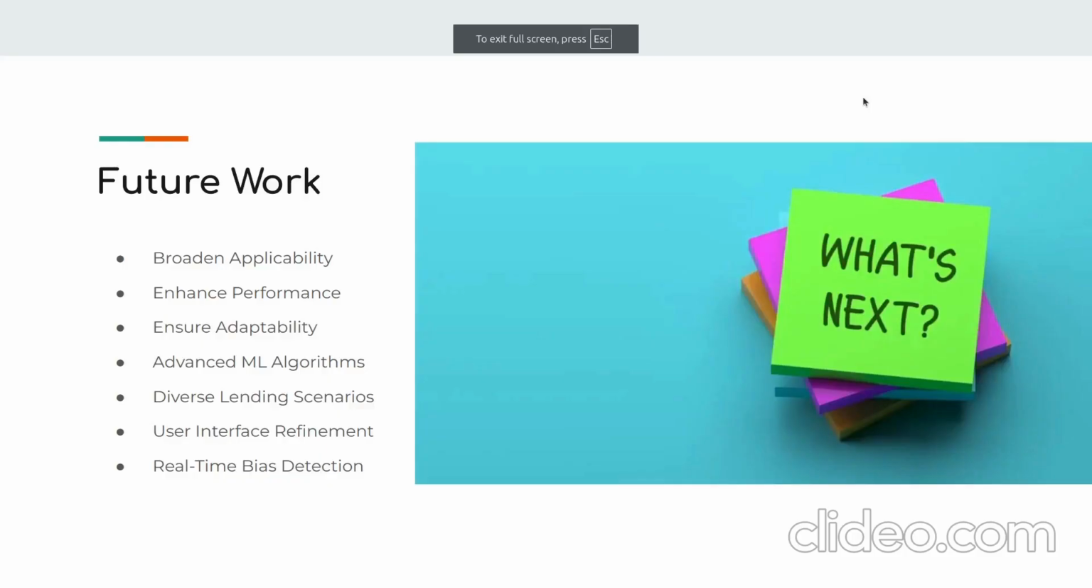Now I'll be talking about the future enhancements. Building on the findings and addressing the limitations encountered during the development of the bias detection tool, several potential improvements and avenues for future work can be proposed. These enhancements aim to further refine the tool's capabilities, broaden its applicability, and address identified limitations.